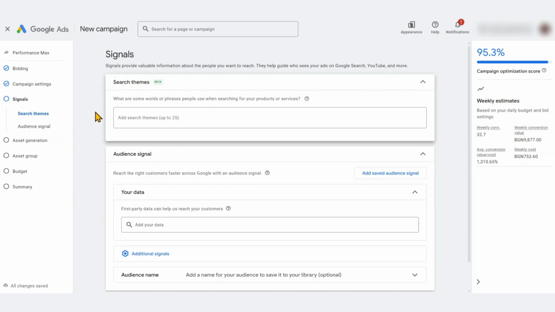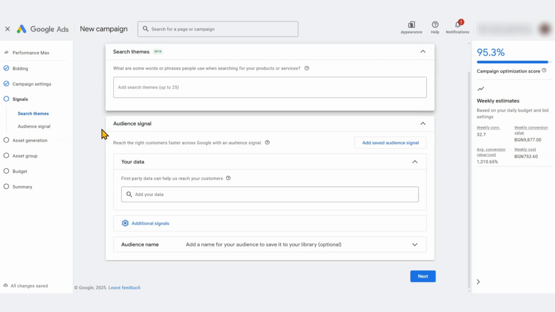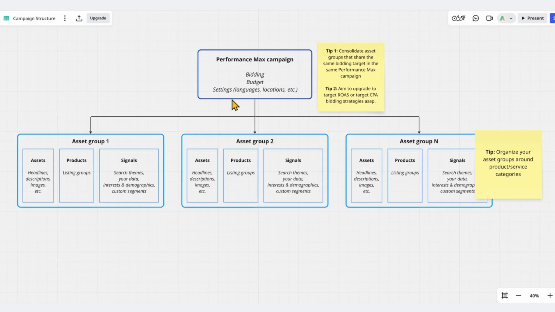Next, we're moving on to audience signals. This is where you tell Google who you want to target, starting with search themes, which are basically words and phrases people use when searching for your products. Before we continue with defining your audience signals, I wanted to briefly discuss the campaign structure for your Performance Max campaigns, because this is really important before you decide what audience signals you define. Let me quickly explain the structure that I recommend you follow in your Performance Max campaigns.